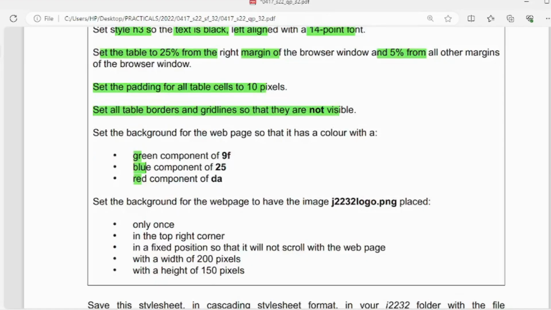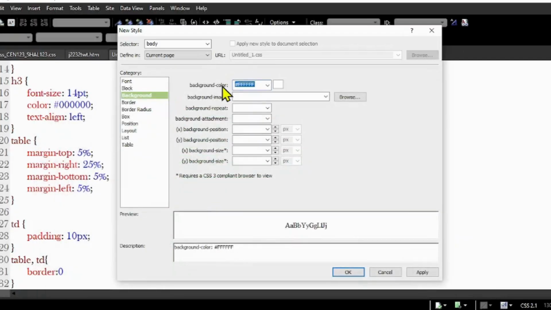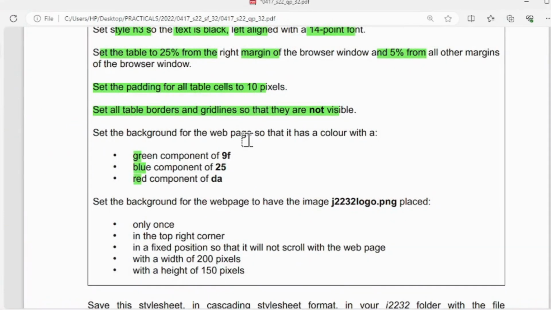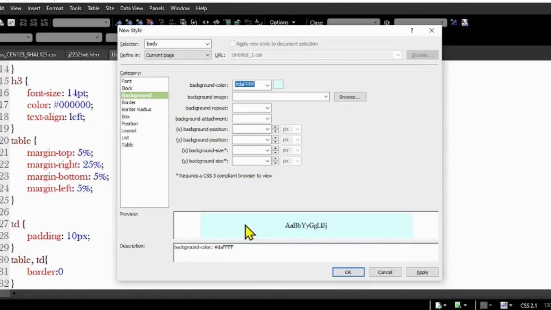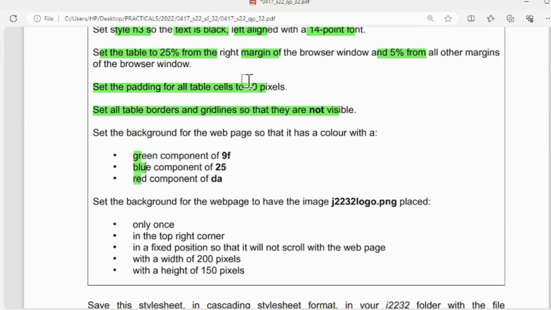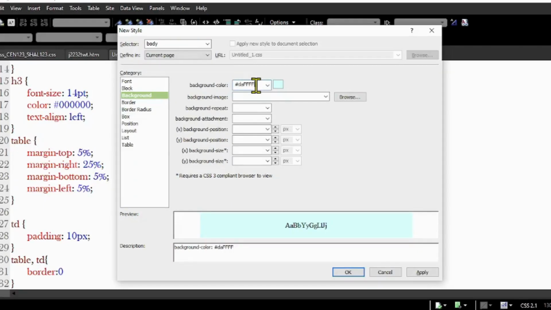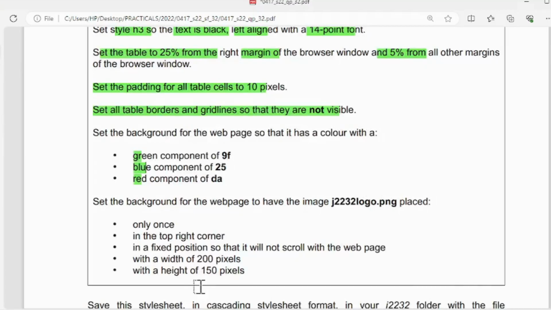The first two colors, red is DA, and green is 9F, and the other one is 25, right? Okay, 9F, 25. Look at that. It's something like a brown color. Fine.